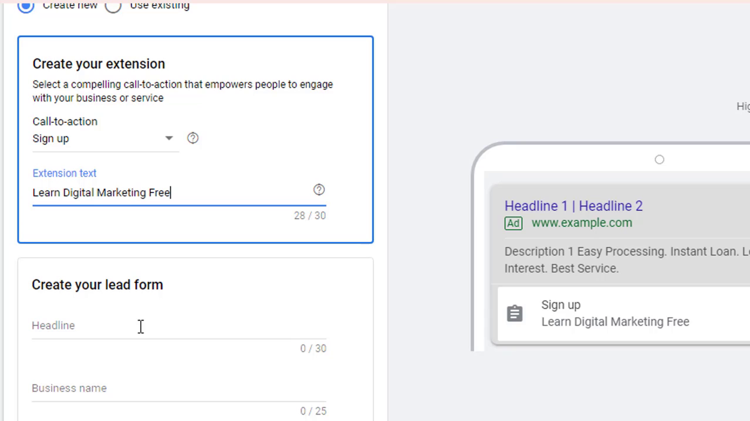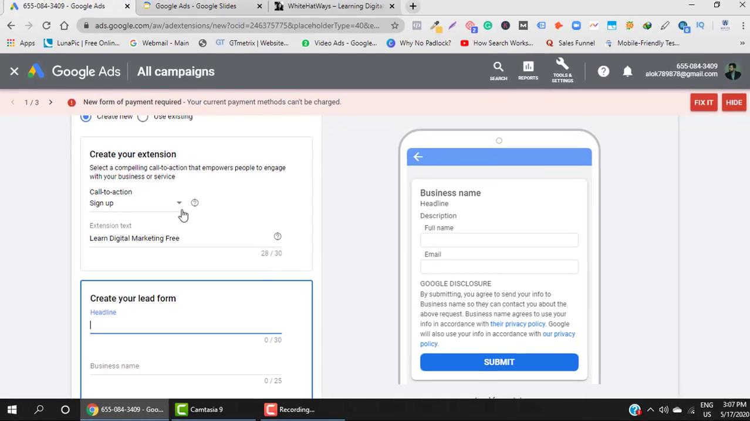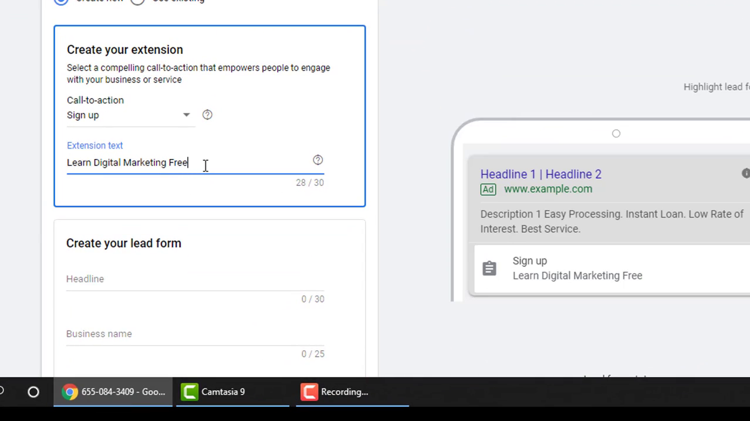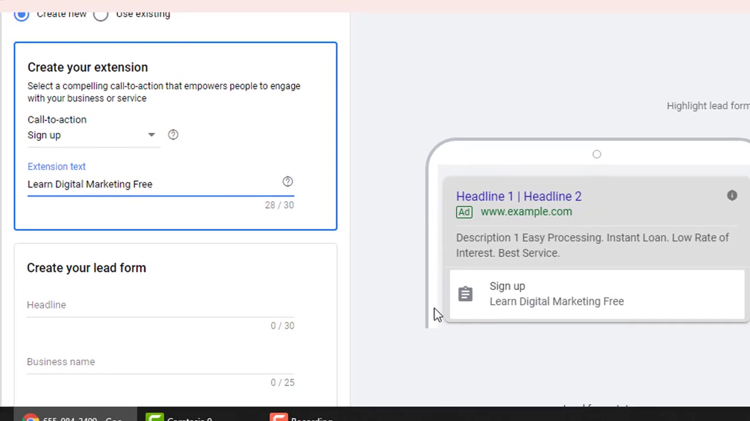As I have written, L is the capital, D is the capital, M is the capital, and F is the capital. So all the first words of whatever you are writing should have the first character in capital letters. Now I'll just go to the headline, and as you can see this is going to be the extension text which would be reflecting in the Google ad.